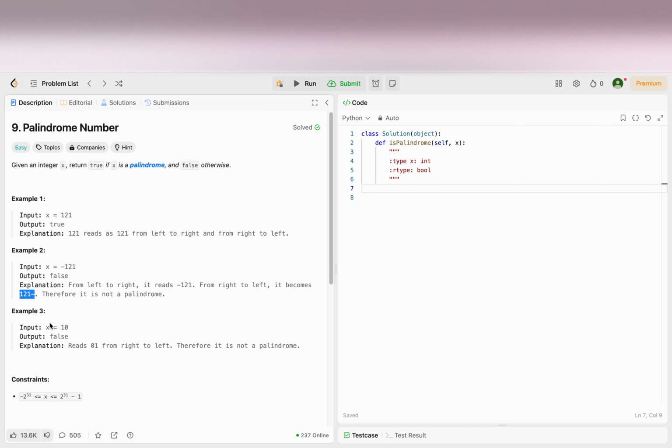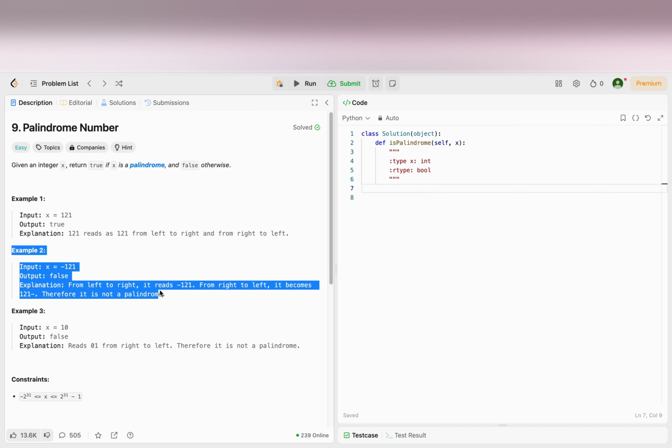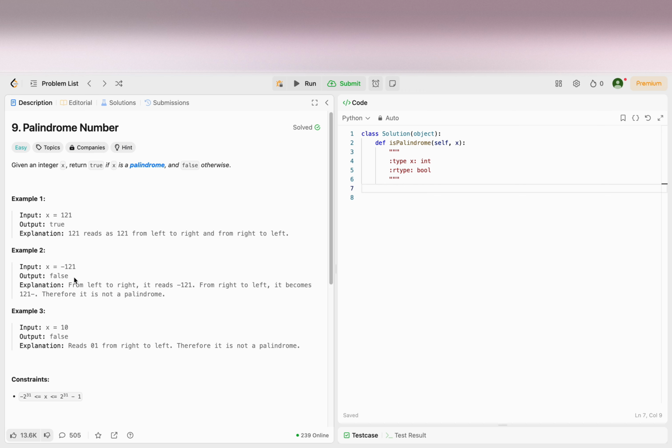Now, example 3 is showing x equals 10. Well, just going back to example 2. So the one thing that we can conclude from this is that all negative numbers are not palindrome, because at the end of the day, they're not going to be the same number when put in reverse.